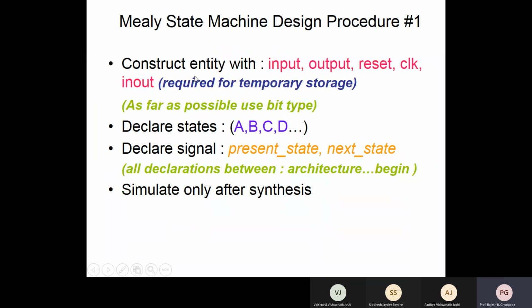And then we started to have some kind of a template for the procedure for Mealy state machine. We are going to call this procedure number 1. As I said, there are 2 different, similar but somewhat different ways in which you can design the state machine. The very first thing is to construct the entity with input, output, reset, clock, in-out. The in-out is required for temporary storage. These are the basic necessities of any state machine.